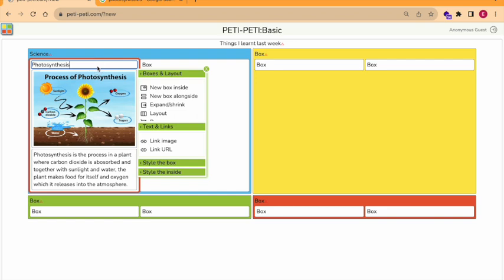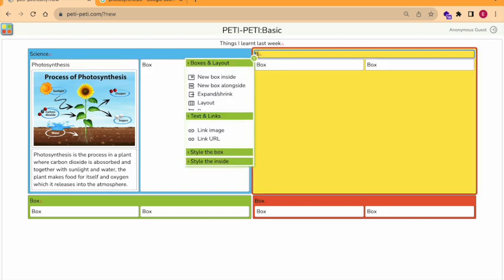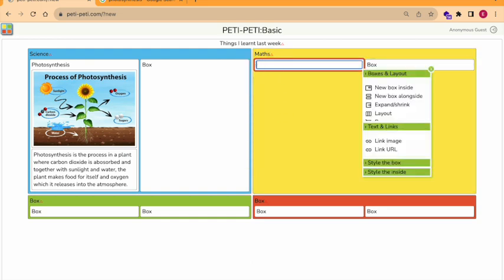Alright, so very simple. You just select a box, add text, add another box with an image, and then you can add the text. So let me just show you another example. Let's say in maths, maybe what we learned last week is Pythagoras theorem, and I click a new box inside.